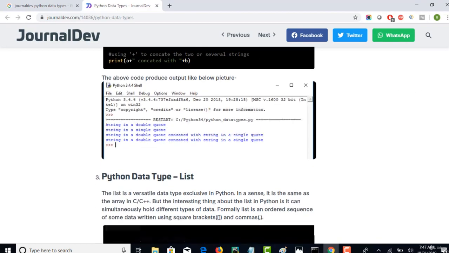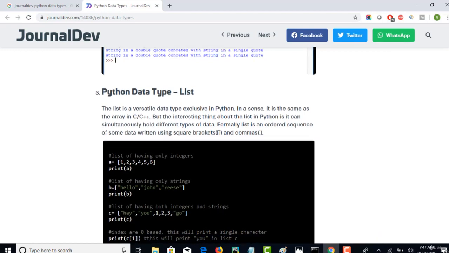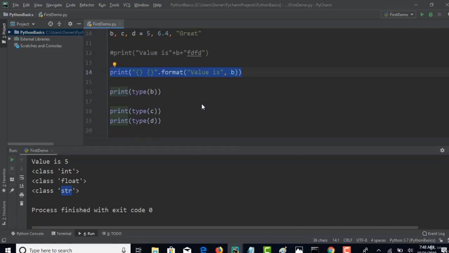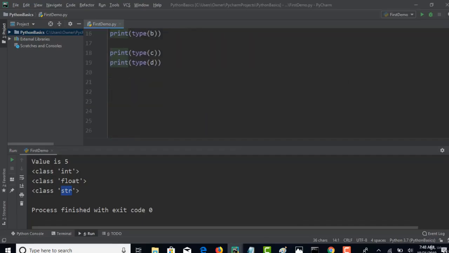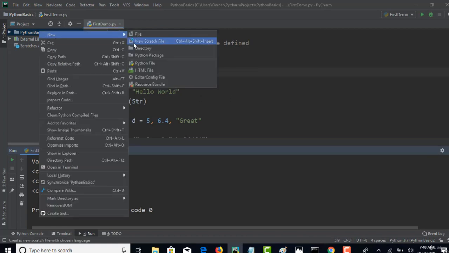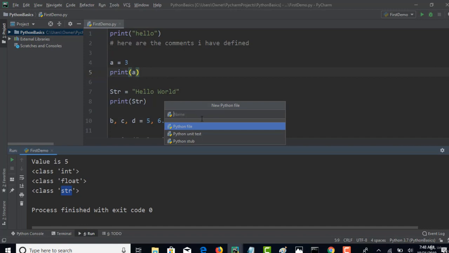Alright, and the next important data type which I want to discuss is list. Right, let's go back to our editor and do some exercises on that. It's nothing but an array. If you are already aware of how arrays work in Java or any other programming language, list also does the same thing. So there is nothing different, but you need to have some extra operations to play on that list. So let me create one new Python file again for that.